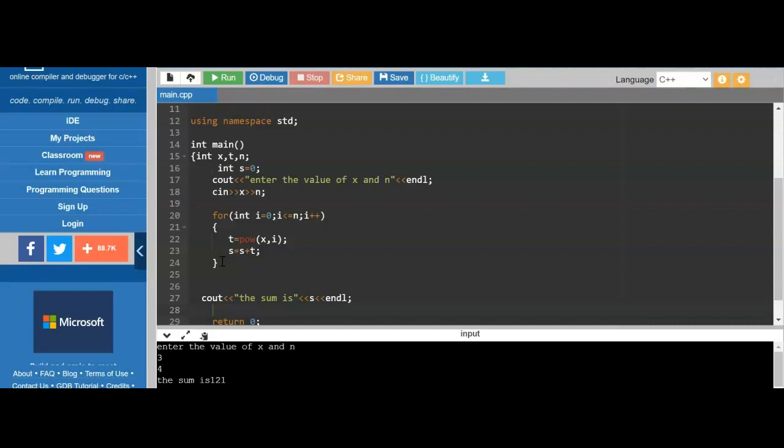So each time the sum changes. First term, when it combines with the second term, the sum changes. When you add the third term, the sum changes. So that change you are noting down here through this statement. And this repetition happens till whatever number you have given, and the message will be displayed. The sum is, and the sum is stored in value s.